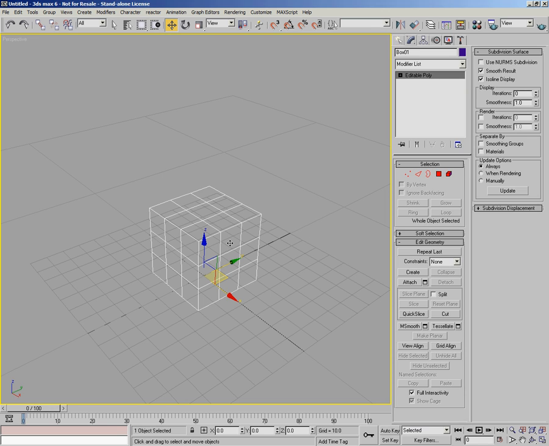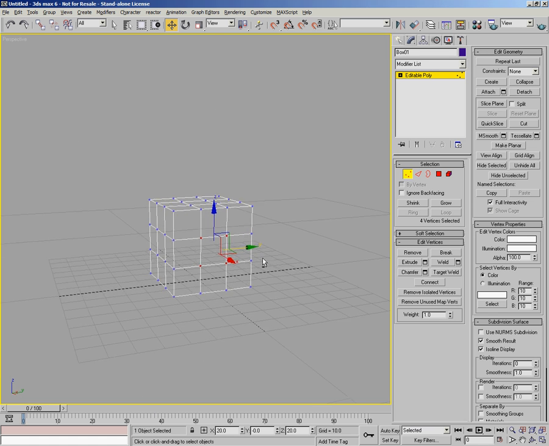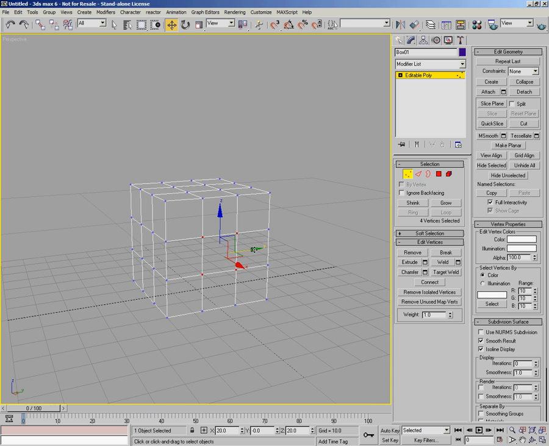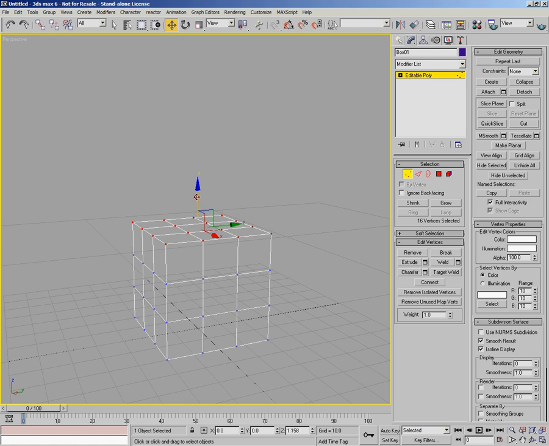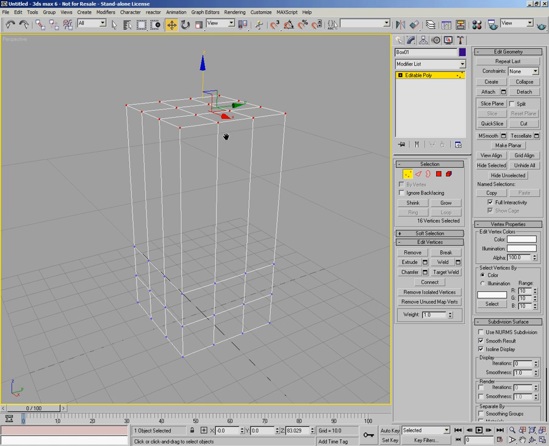Okay, so in this case, I'm going to create a small plinth for an object, which I'm going to create later on in the tutorial. And what I'm going to do here is use basic polymodeling techniques to create the plinth. So the first thing I'm going to do is go into vertex mode, select the top vertices of a cube, and pull them up. I'm going to translate them. There you go.